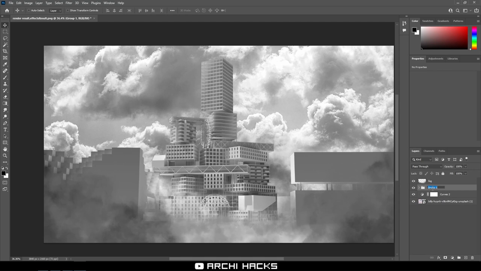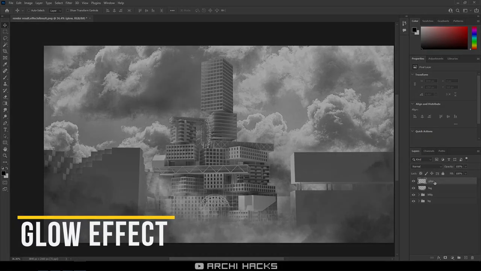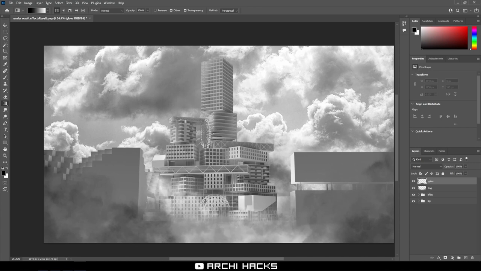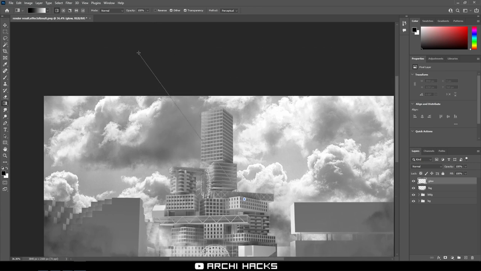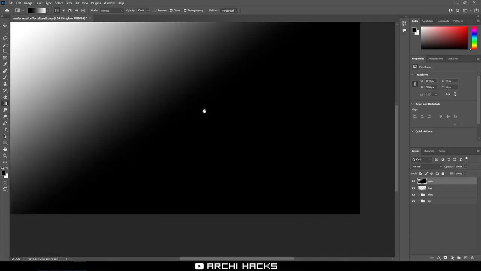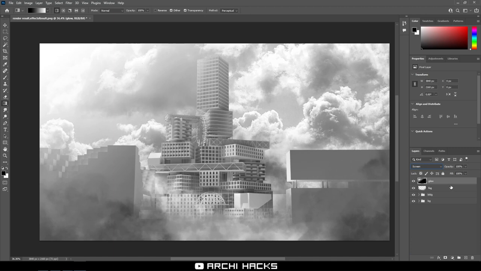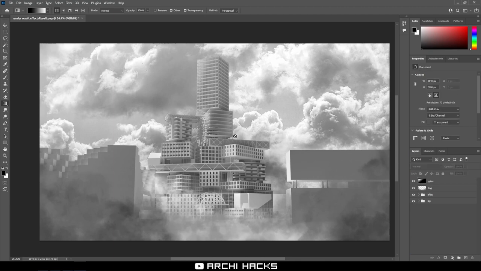So all this building and the rest is background, and whatever is on top will be the foreground. The next thing I'm gonna do is create a new layer. This is going to be glow, and I'll choose a gradient tool and draw a gradient that's pointing towards the top, and then change the blending mode to screen. In the beginning it might be a little too bright, so I'm gonna reduce the opacity to about 40%.